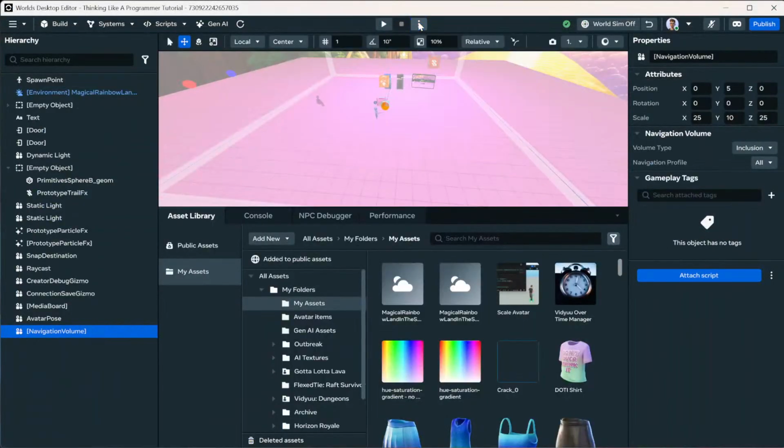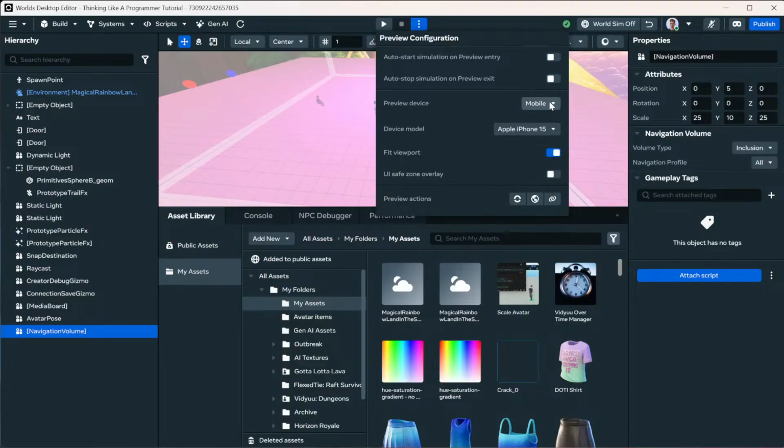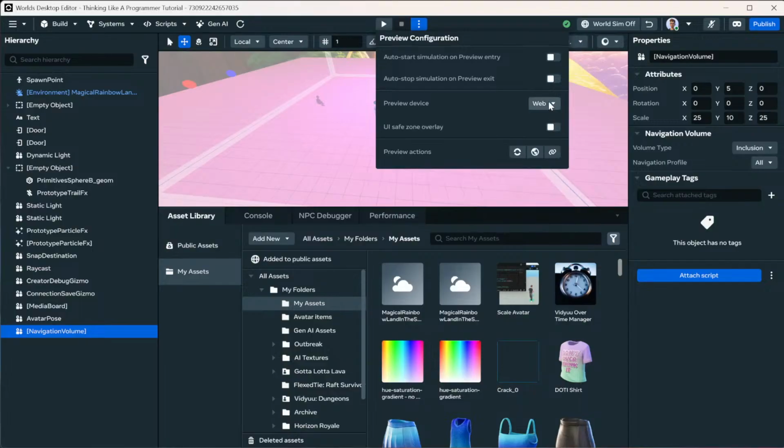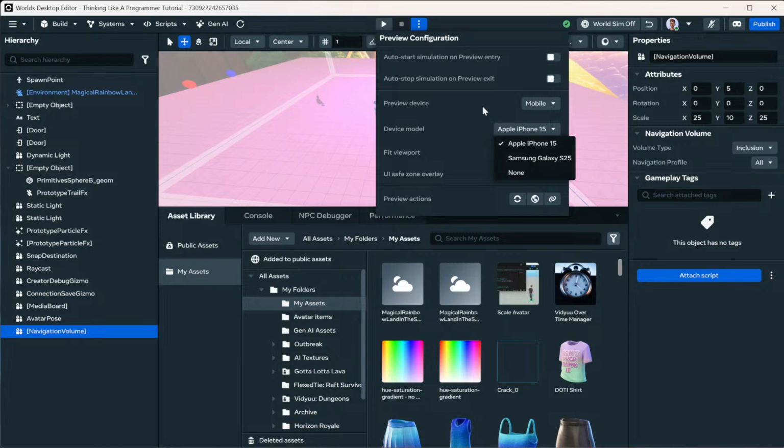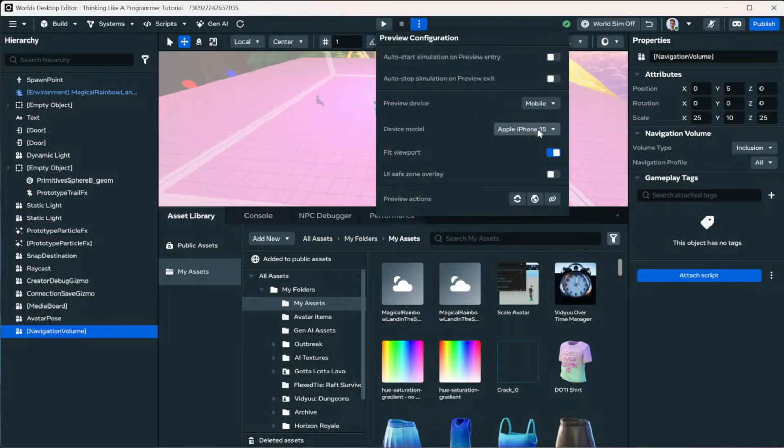But you can also go to this 3-dot icon here, and there's preview device. You can preview on mobile, you can preview on web, you can choose a specific device type you want to preview. You can click to get a link to preview on your phone. I haven't tried that, but would be worth trying. And I think the phone preview is actually pretty interesting.